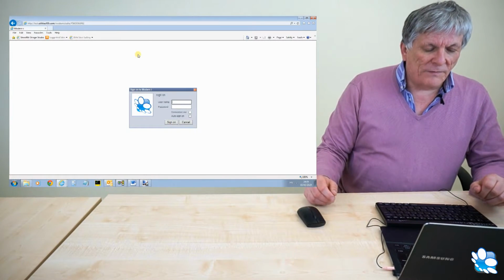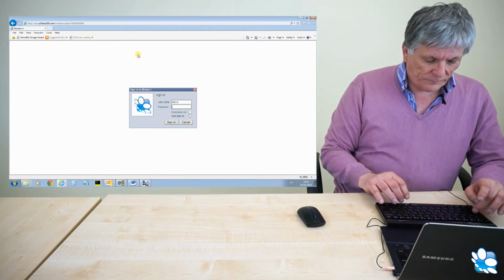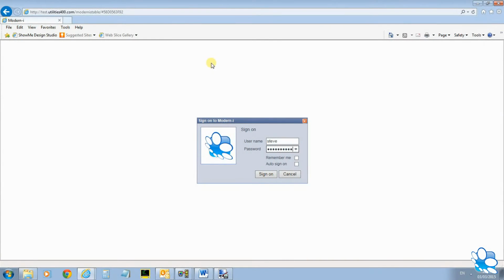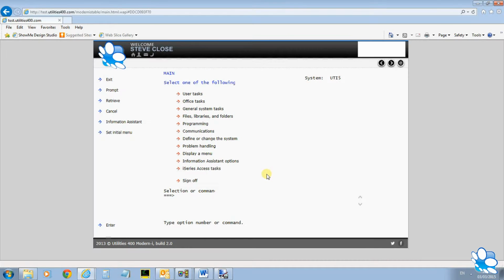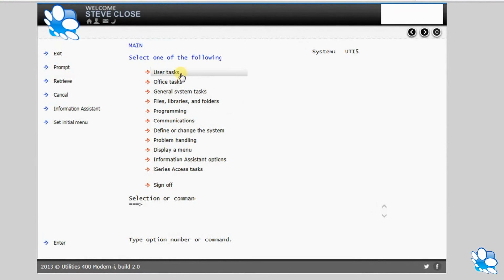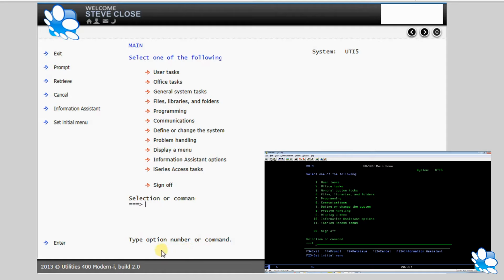But if I just flick over to Modernline over here and log on, so this is running the green screen application underneath me now. So now what I've done, I've gone to the iSeries main menu, and as you'll notice, the function keys that you're familiar with down the bottom of the menu have now been converted to buttons over here.